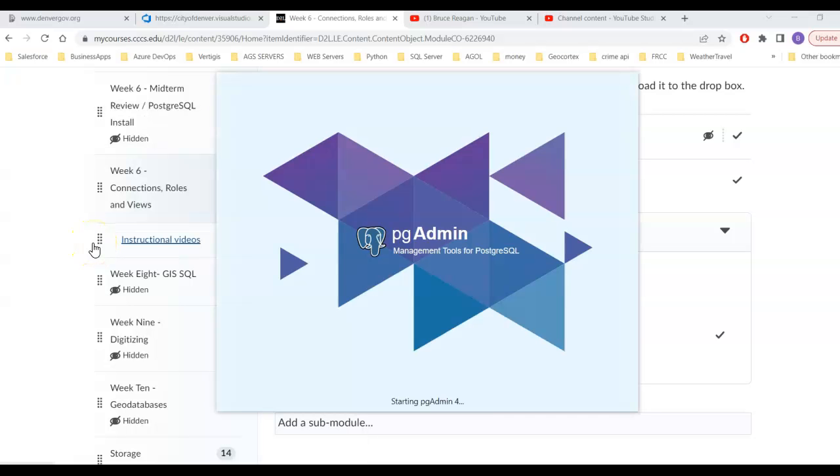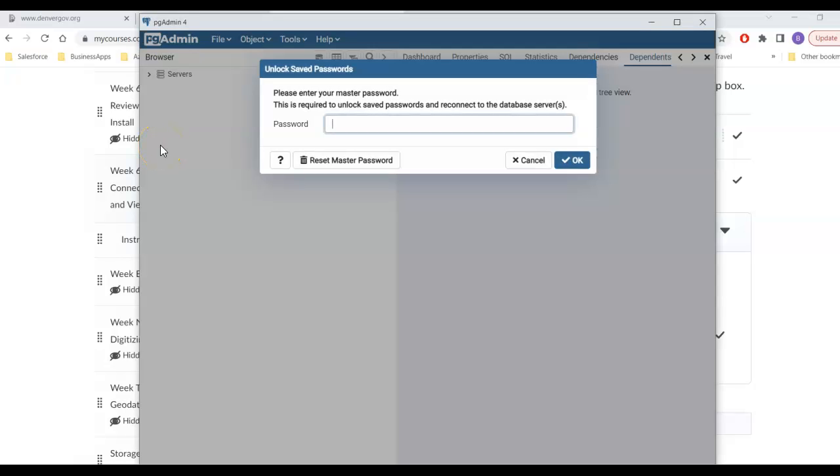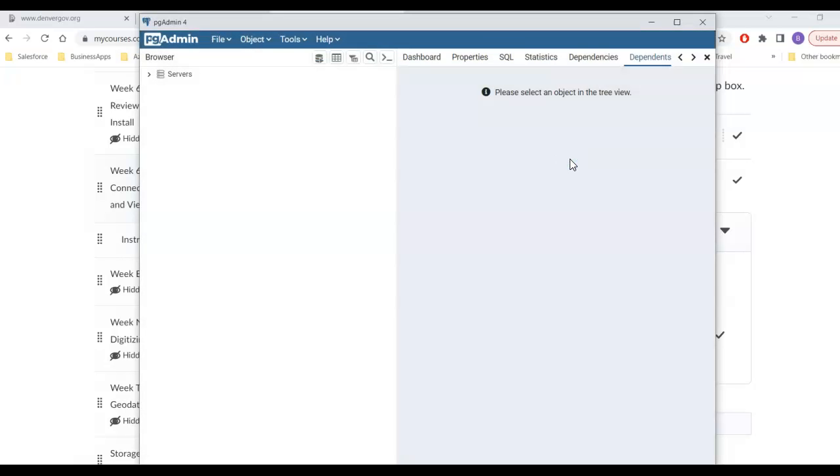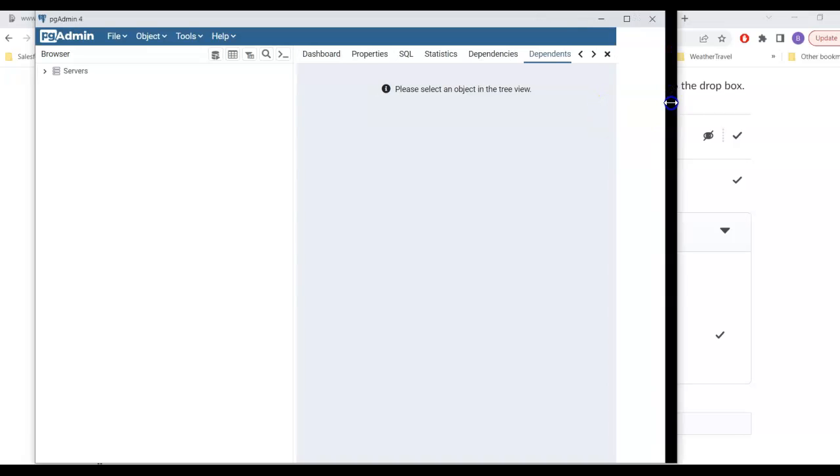I know that the splash screen is going to look a little bit different, but you should be able to figure it out, and the document should have 9.6 screenshots. So that's basically the master password to get into the database itself and to execute pgAdmin.